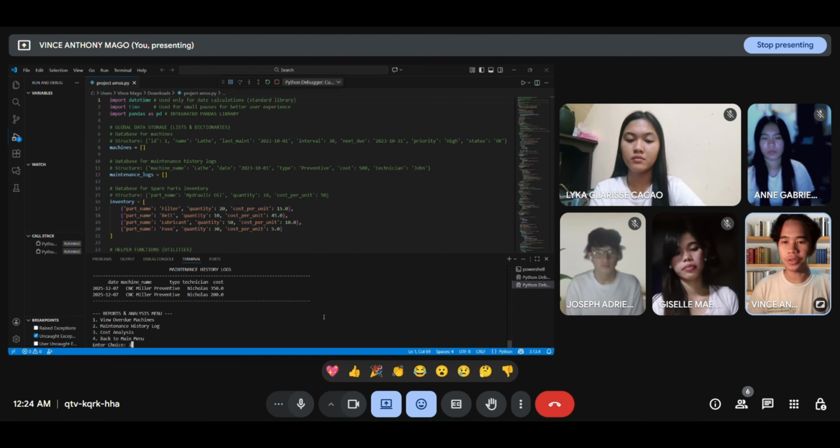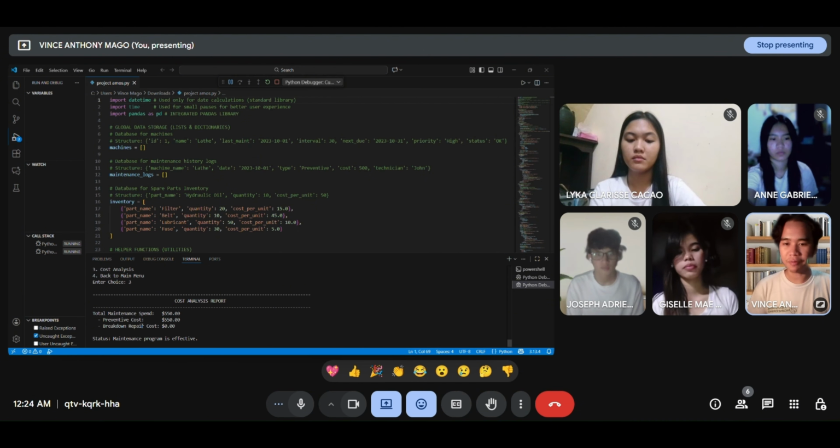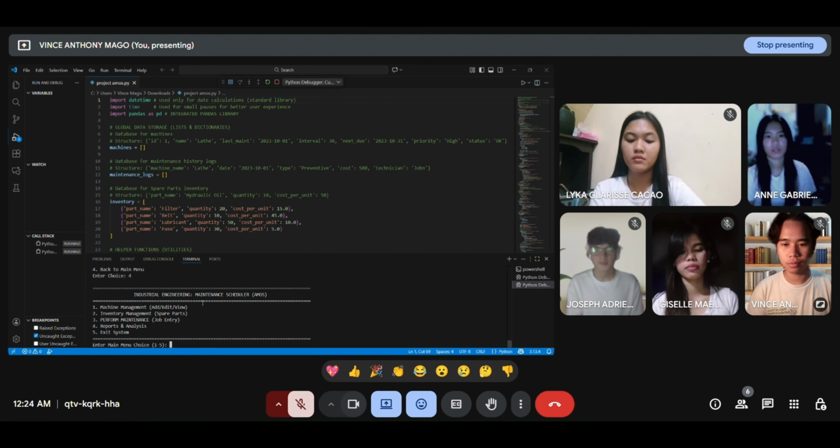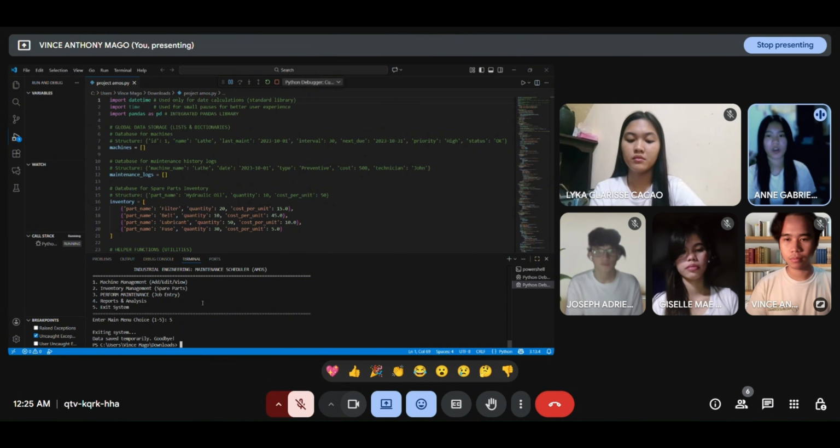And third, we have the cost analysis. Listed here is the comparison between preventive costs and breakdown costs. And a tip: if breakdown costs are higher, you should perform maintenance more often. And lastly, for exit system, select this to safely close the program. And a reminder that this action will wipe all the data from the session.